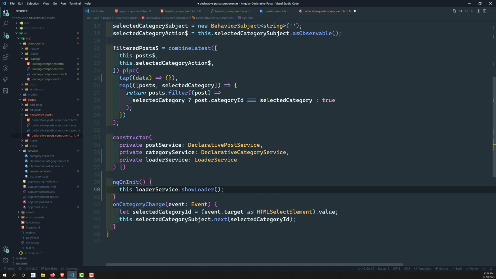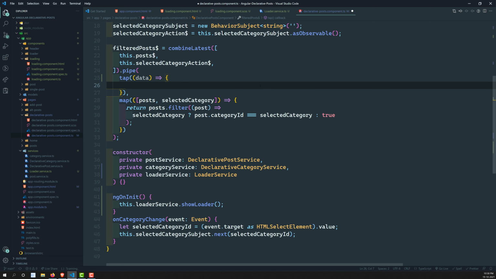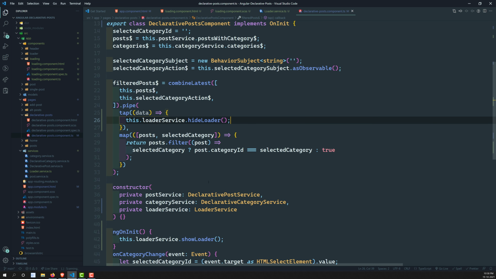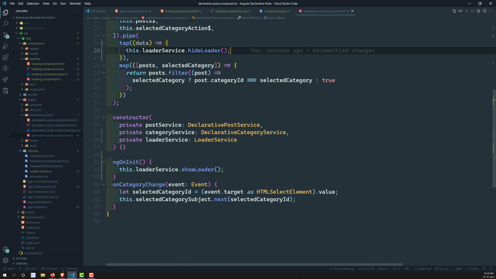When we need to hide the loader, when we successfully get the filtered results, we can hide the loader. So now here I can write this.loaderService.hideLoader, so I can hide the loading here. So I have hidden the loader. That's it. Now hopefully we will be able to see the show loader and hide loader. So let's try to see the output.